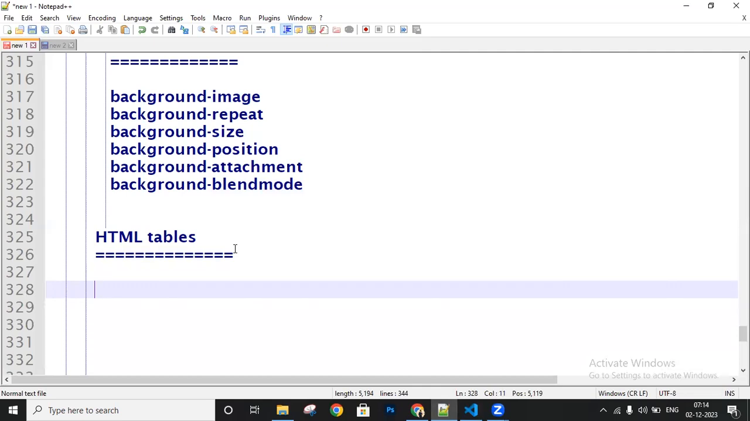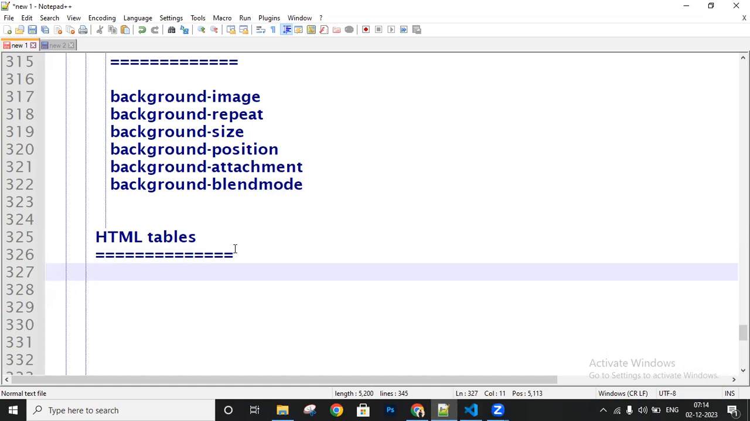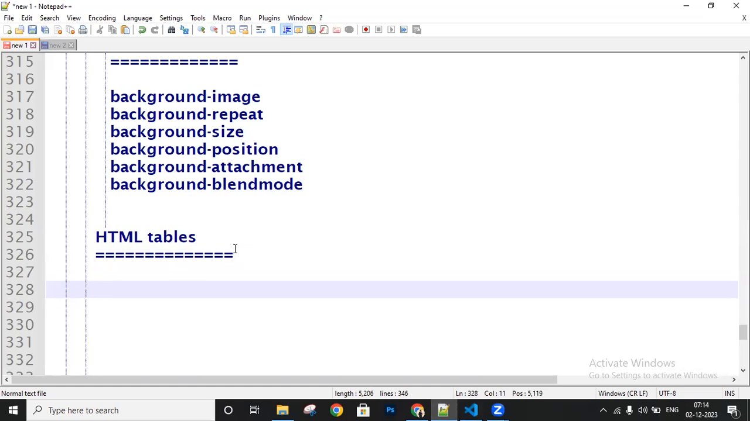In the tables we have table headers and table borders. We have padding and spacing, colspan and rowspan, and colgroup is also there. And we'll get one interview question about the table: what is the difference between cell padding and cell spacing?